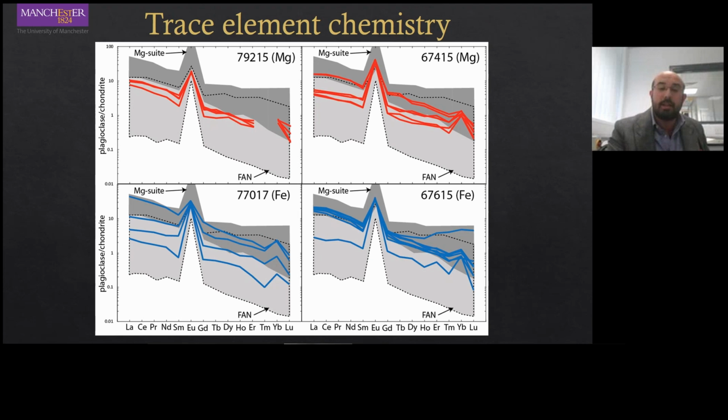Each of these lines on the screen represents a different plagioclase from the same thin section. For some samples, for instance the one on the bottom left here, this Ferroan sample displays a really wide range of compositions indeed, from more anorthositic like to more MG suite like. There's only really one sample that doesn't show this sort of range of chemical heterogeneity, this top left sample, 79215, which has a fairly tight range in compositions.